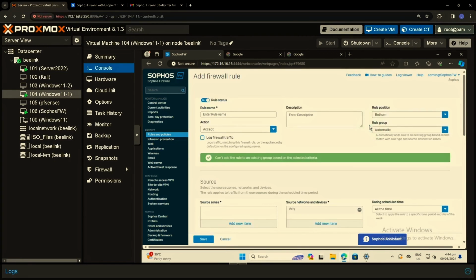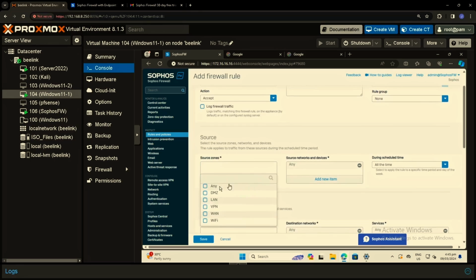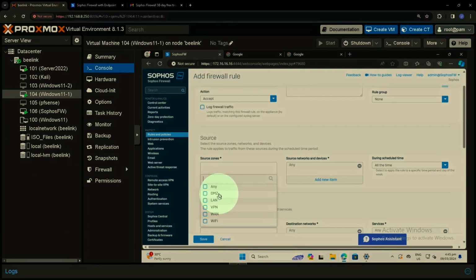We'll go ahead and create a new firewall rule. I'll enter DMZ for the rule name. Action is accept by default. For rule position, I'll place this at the top. I don't want this to be under a rule group, so select none. For source zone, select DMZ.